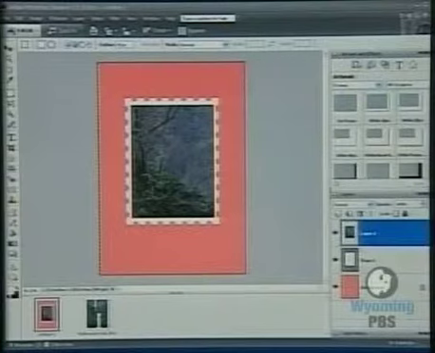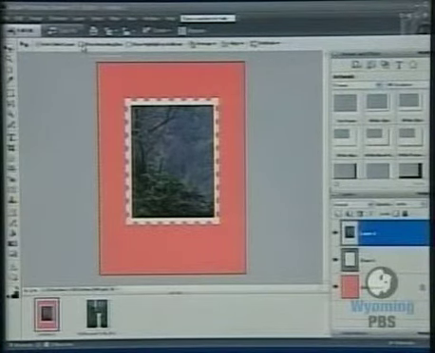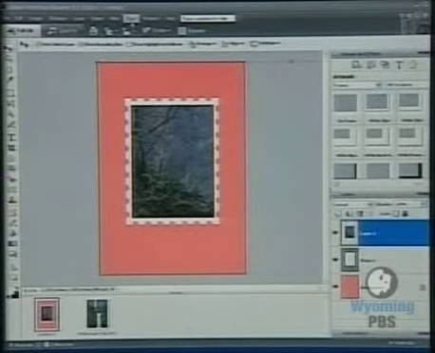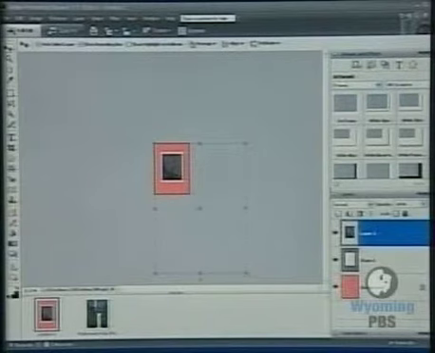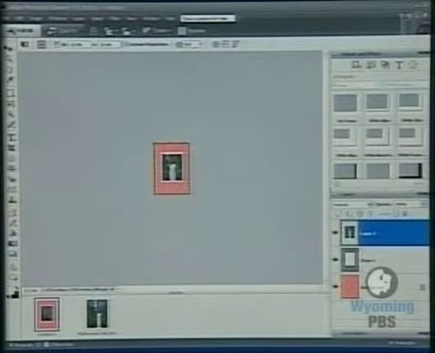So I'm going to get my Move tool and choose Show Bounding Box. And then also, just so that I can see the edges of my bounding box, I'll choose View, Fit on Screen. And that shows me my whole bounding box. Now I can click and drag that and make that a little bit smaller.